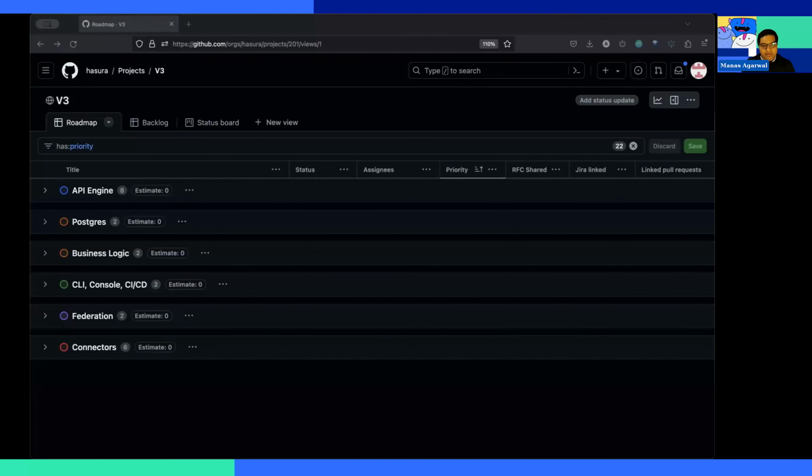The key thing here is the way we categorize the top tracks of work that is happening and the things that we want to do. Most of the work that you see will be around the API engine, because that's where we are building the core set of features that enables your GraphQL and generally the API story, the composability outcomes that you want to get from Hasura.